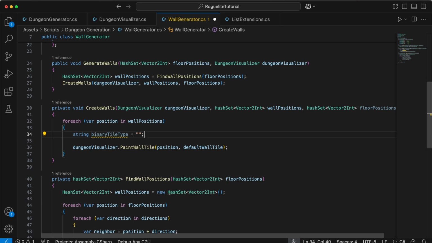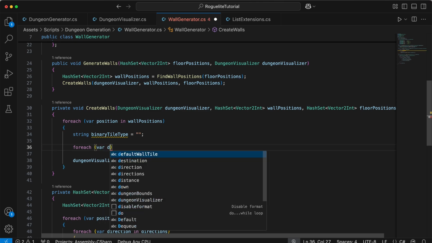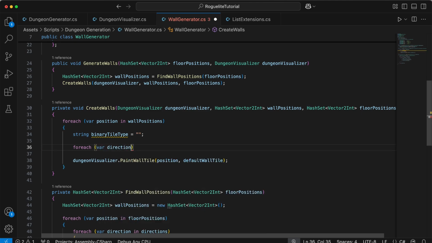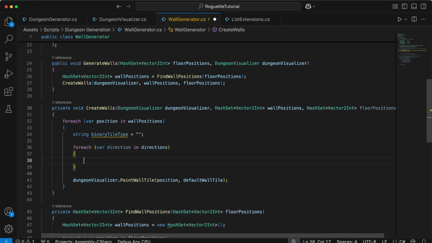And then what we'll do is we'll use a for each loop to loop through all of our directions, because we need to check all of our neighbors to see if they're in the floor tiles or not. So we can create our bit mask. So we'll say in directions.